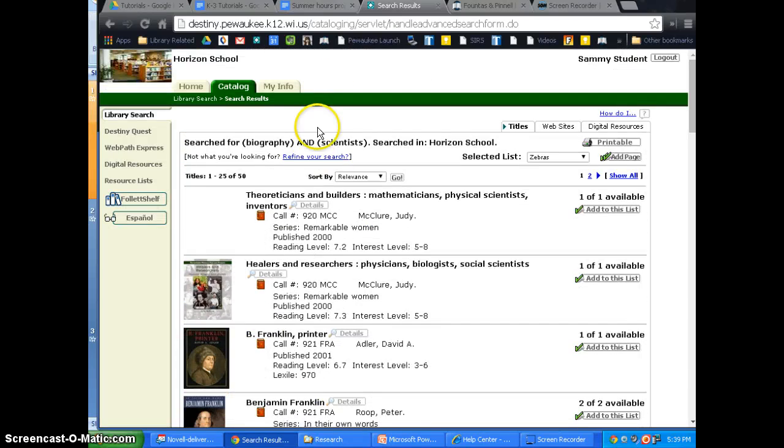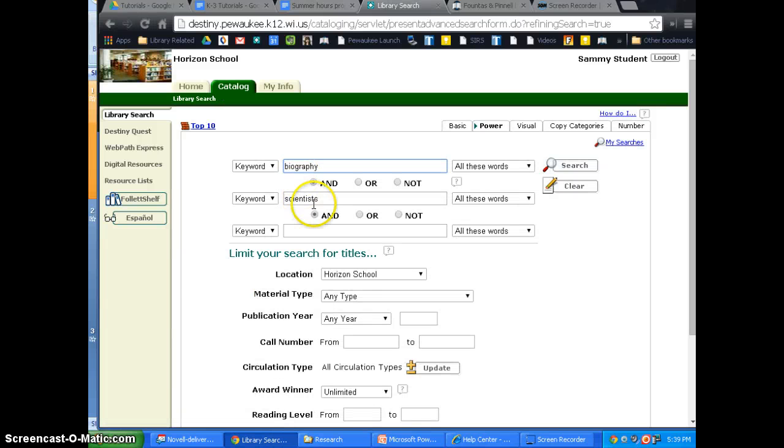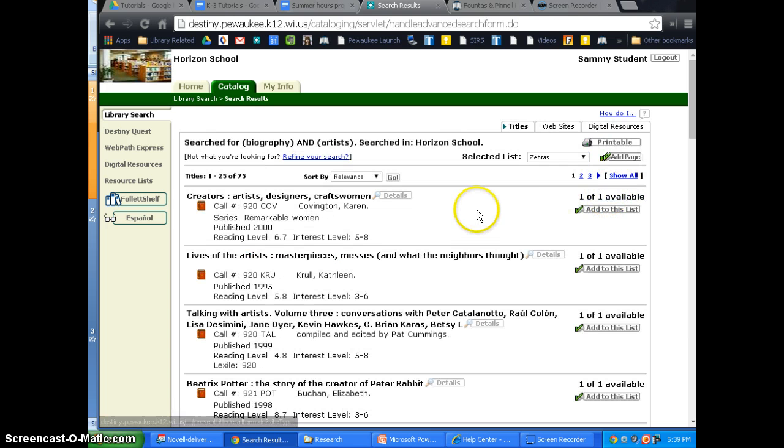So that worked pretty well. I could come back and I could change this to, say, artists, and see what I would get. So this is a way to tell the computer to search for a couple of things at one time.